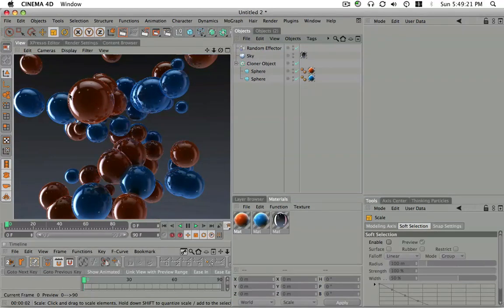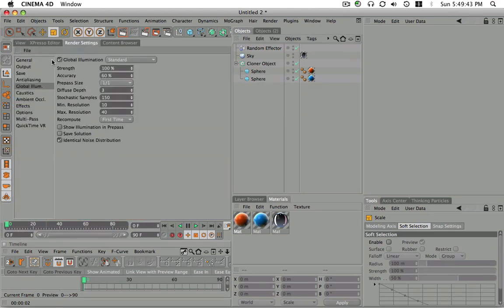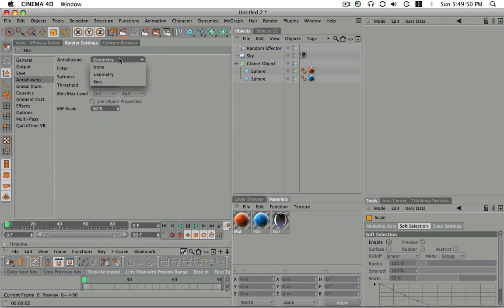That's looking kind of cool. Now, we're getting a little bit of fringiness. And if you're watching this in high res, you could probably see there's some anti-aliasing issues. This is pretty common with reflections, especially really bright specular reflections, and also when using HDRI maps. The way to fix that is to go in your render settings again and go to anti-aliasing. Right now it's turned on to geometry by default. What we're going to do is crank it up to best.